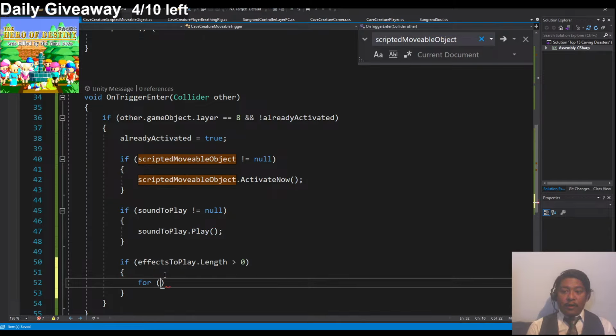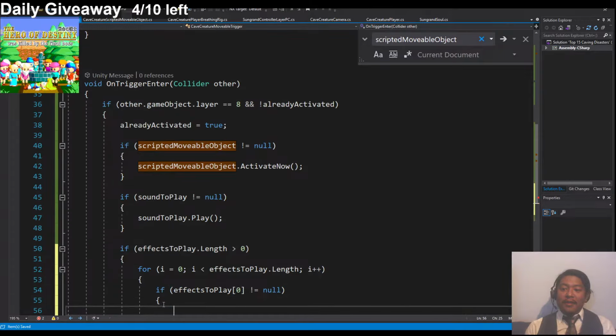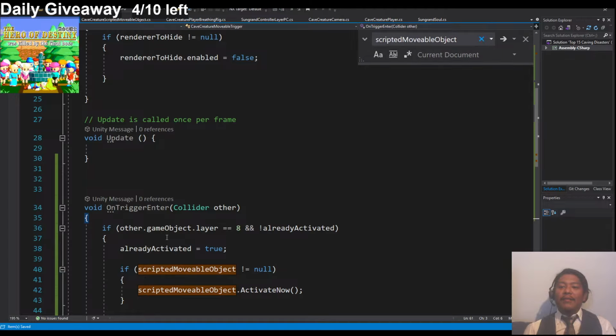Okay, and then we're going to do a for loop. For each in Unity is kind of broken. It results in memory leaks and huge performance issues, so never use for each in Unity. So for i is equal to 0, i is less than effects to play dot length, and i++ increments the value for us. So we are parsing an array, and we say if effects to play 0 is not equal to null, then effects to play 0 dot play. That wasn't so hard. That's pretty easy. Look, all of that logic, very easy.